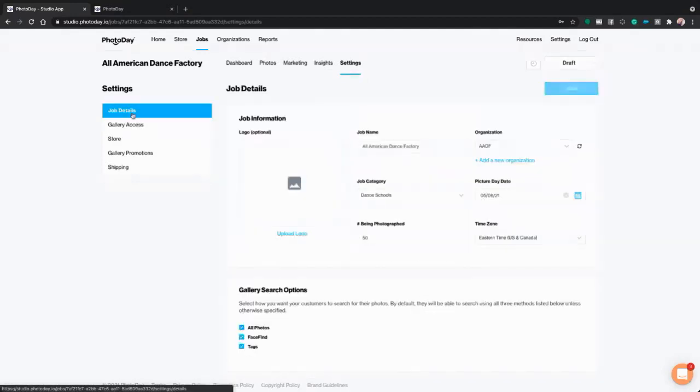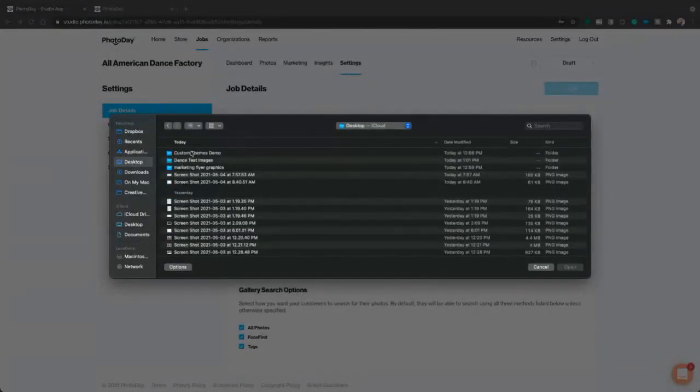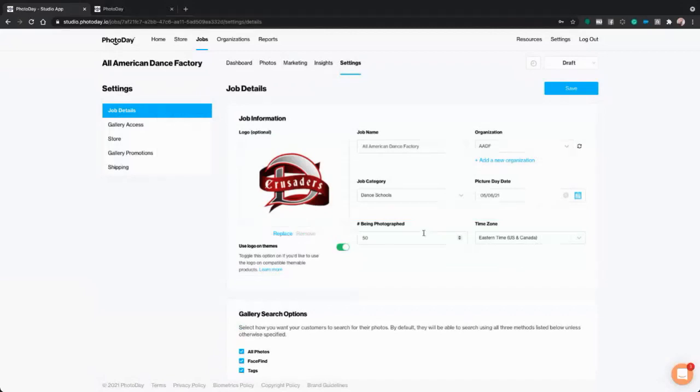So I'm going to go back in here to the job details. Now here I have the option to upload a logo. Now, where does this appear? It appears in a couple different areas. I'm just going to say I don't have a dance school logo here, so bear with me. I'll just upload this logo as a placeholder. We're just going to pretend that's the All-American Dance logo, but it's not. But we're just going to pretend for the demo.